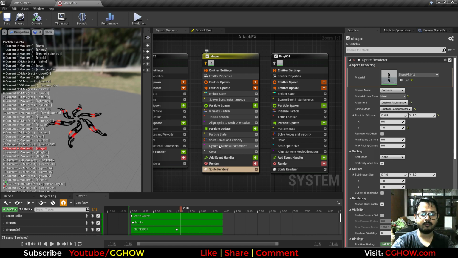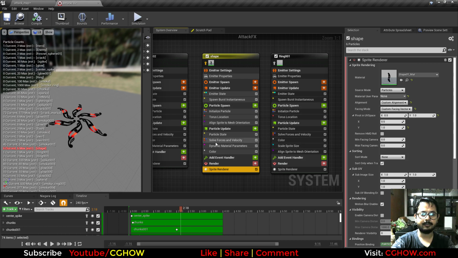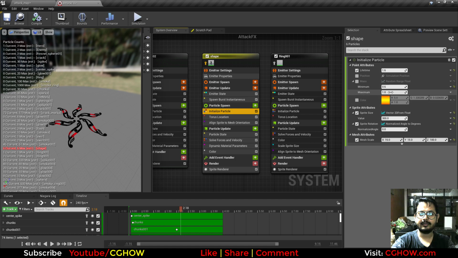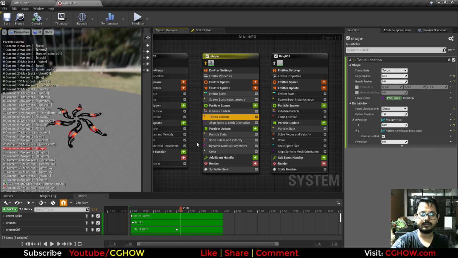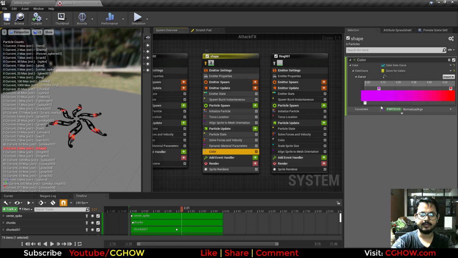Now first I'm spawning 6 particles, custom alignment and aligning on Z, and life is 1.6 and sprite size is 300, torus location, and first this shape is wiping because of this curve, then this color is moving because of this curve, and color is here pink to red.